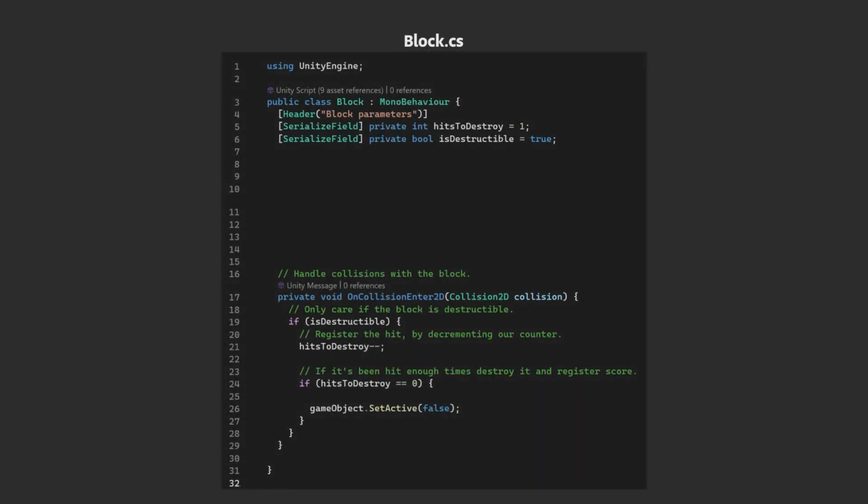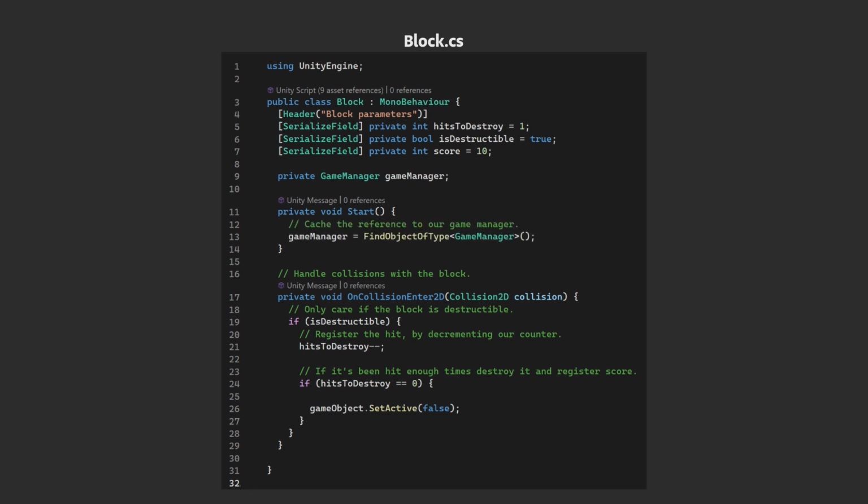Now in the block.cs script, we need to call this newly created method. First, add a new serialized field, which is an int called score, which we default to 10. This will allow us to have different blocks be worth different values if you like. Add a private variable to store our game manager reference in, then add a Start method which will be called early on when the block is created, and we'll simply use FindObjectOfType with GameManager as the type and assign this to our private variable.